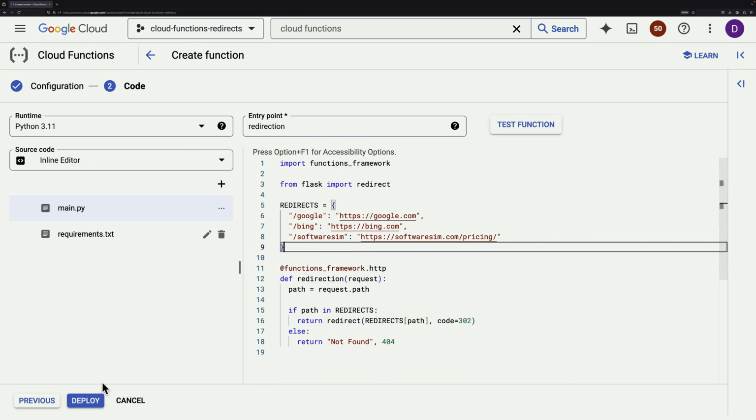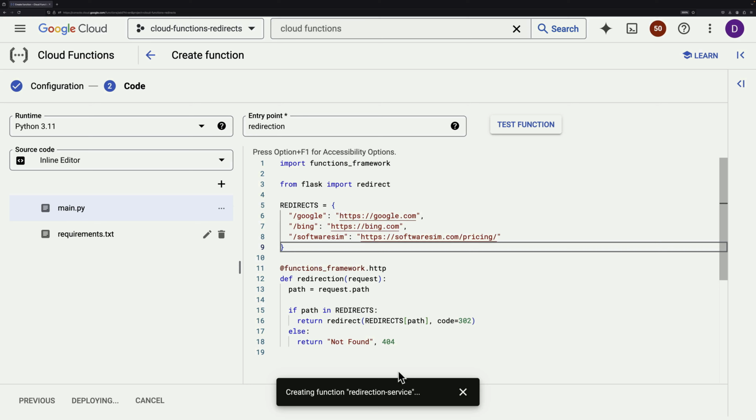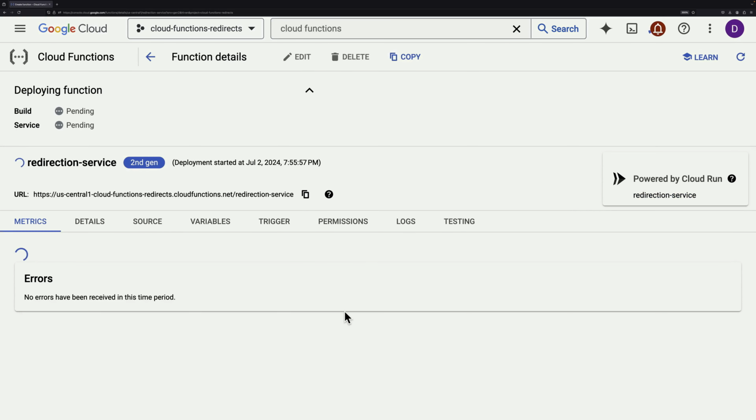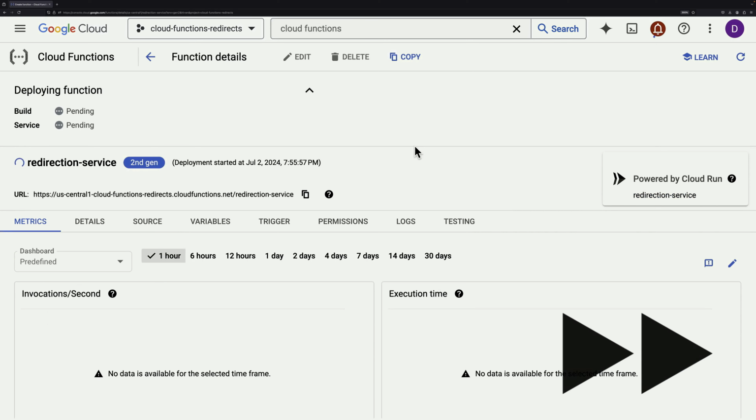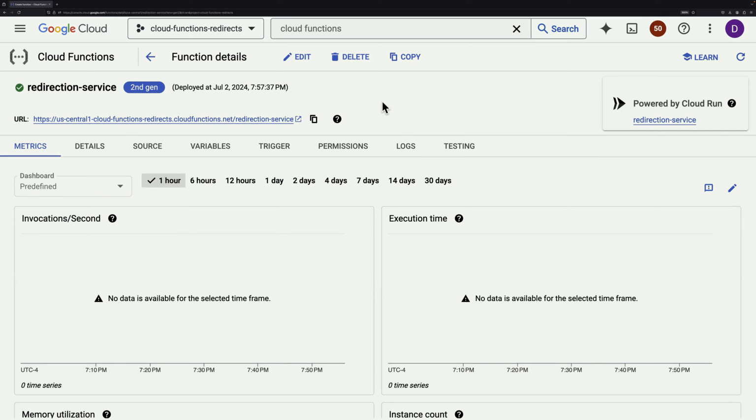Now that we have our code ready, let's deploy our Cloud Function. Click the Deploy button and wait for the process to complete. Once deployed, we can test our new service.